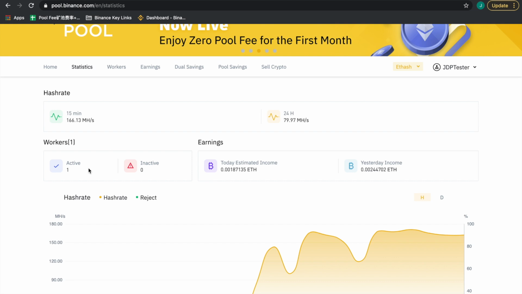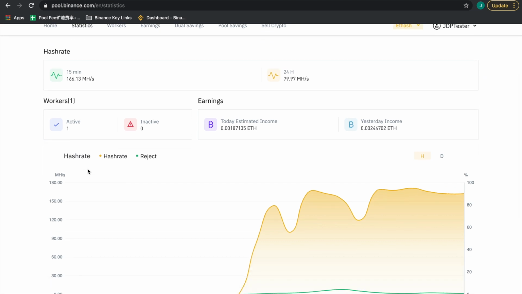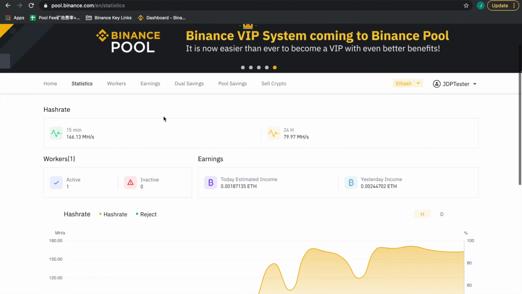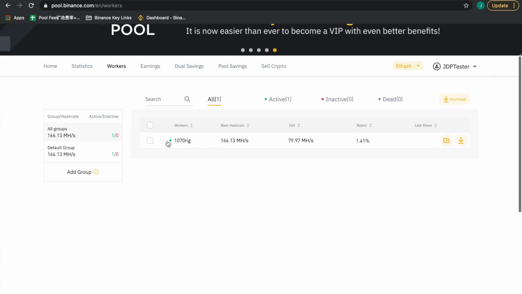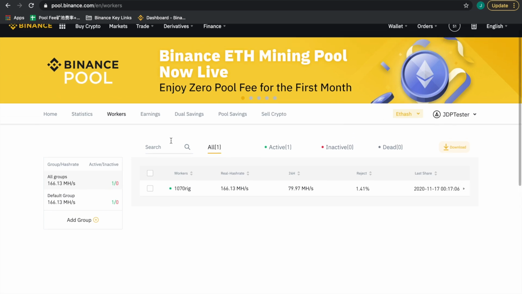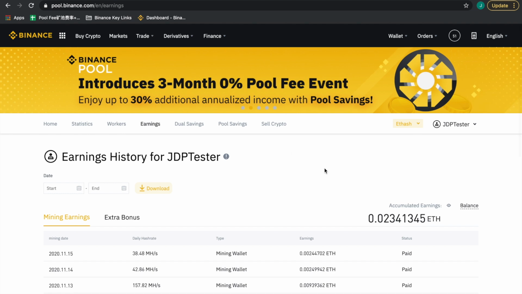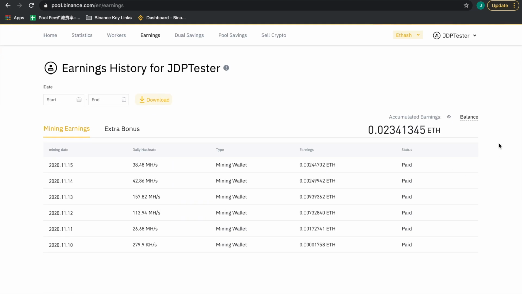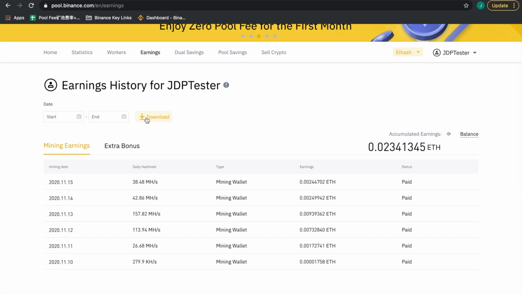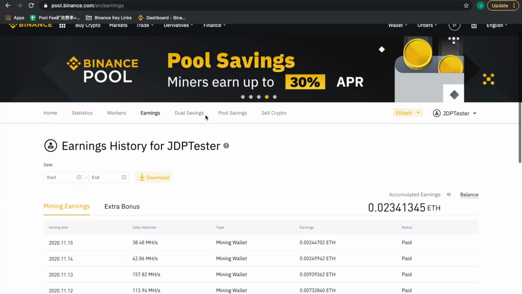Now, on the bottom here, we can get a little bit of information about our workers. As you can see, I have 1 test rig active, and finally, our earnings. Now for workers, we can go here. As I said, I have 1 rig, but this is where they would all be populated if you had more. And finally, let's go over into earnings. As you can see, this is all of the Ethereum that I've been paid out by Binance Pool, separated by day. You can also download an Excel file right here that will show you that information.